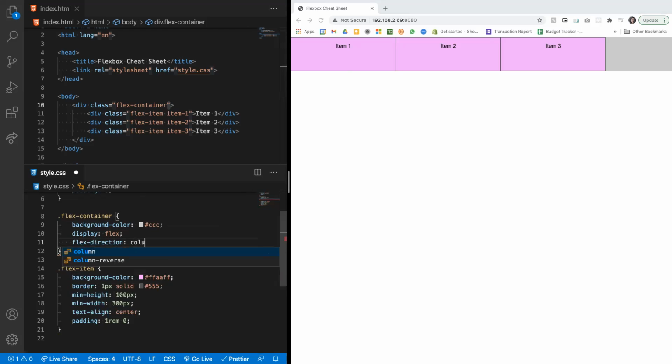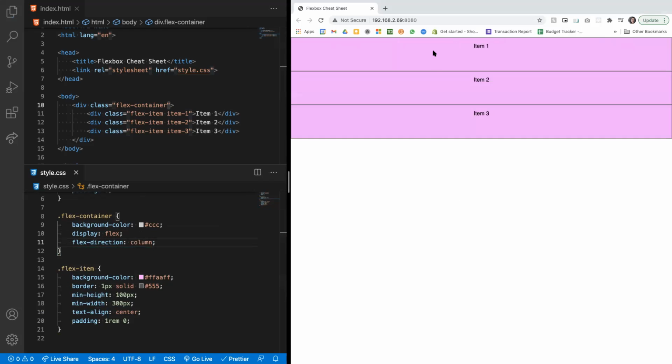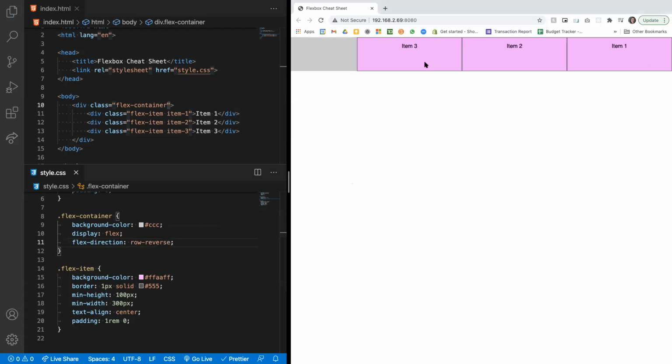And if I type column, I'll save that and refresh. And now my main axis is a column and all my items are stacked on top of one another. And they're still in order from top to bottom. So 1, 2, 3. If I do, for example, column reverse, it will reverse the column and the third one will be first. So you can see right there, it's item 3, item 2, item 1. And same thing for row reverse. So this will reverse the order that they show up in.